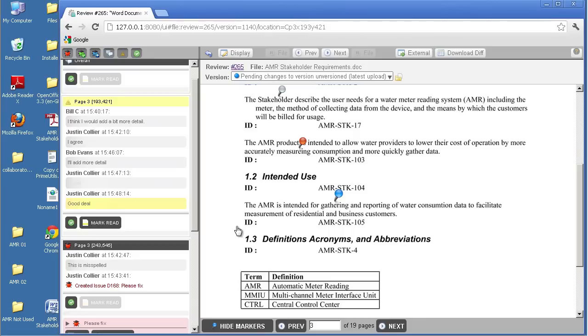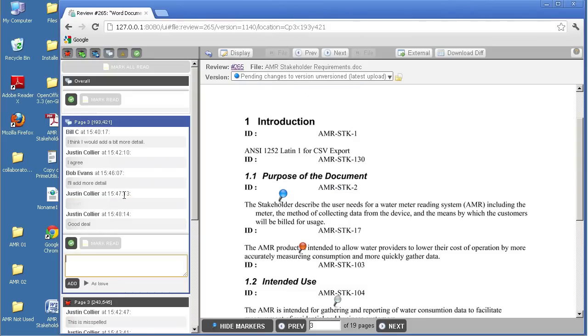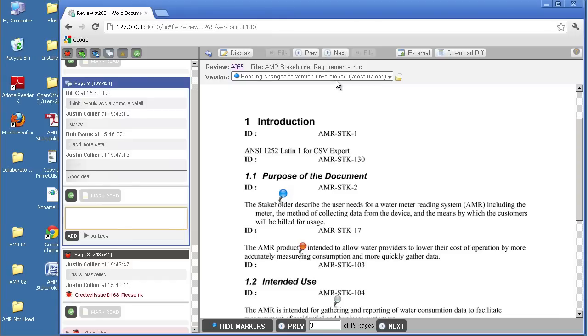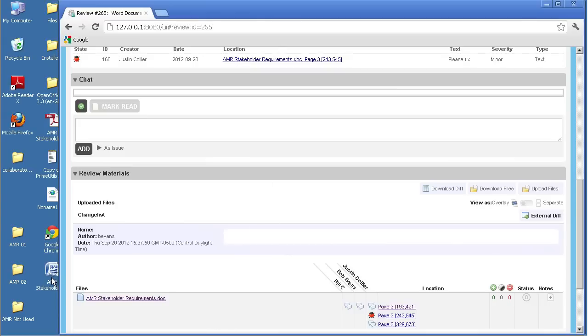Let's return to the author's browser. Now that Bob has read all of the comments, he needs to address all of the issues that were flagged by Justin and Bill. Now let's assume that Bob has modified the Word document and is ready to attach it to the review. Bob can return to the review summary screen, grab the file from his desktop, and drag and drop it over the review summary screen.